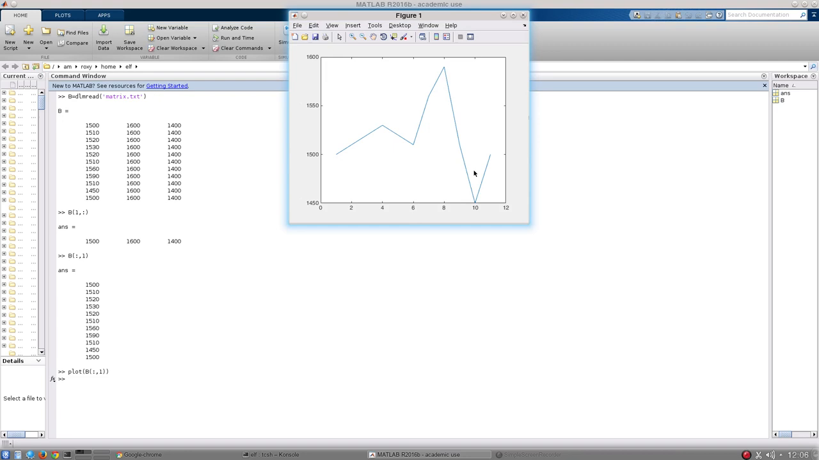Now, it's not an amazing plot, I should probably do a better job of labeling my axes, but using this button up here, I can save it as an image. Using this insert up here, I can put titles on my axes, and I can add additional lines and kind of annotations to help this make more sense.